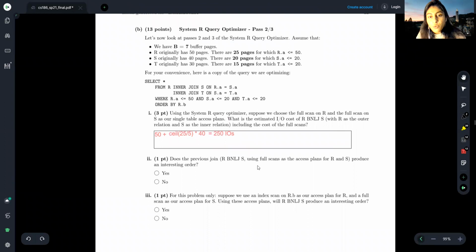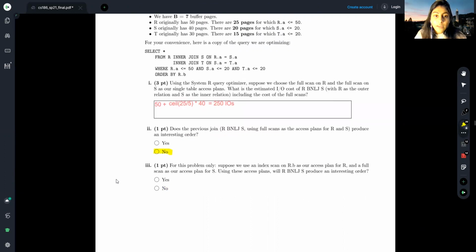So does the previous join, which is the block nested loop join on R and S, using full scans, produce an interesting order? And the answer to this is no. Block nested loop join does not create an interesting order, nor does it preserve any interesting orders. Which actually leads us into the third question. Suppose you use an index scan on R.W as your access plan with a full scan on S. Would it produce an interesting order? And again, the answer is no. Block nested loop join does not maintain any interesting orders.